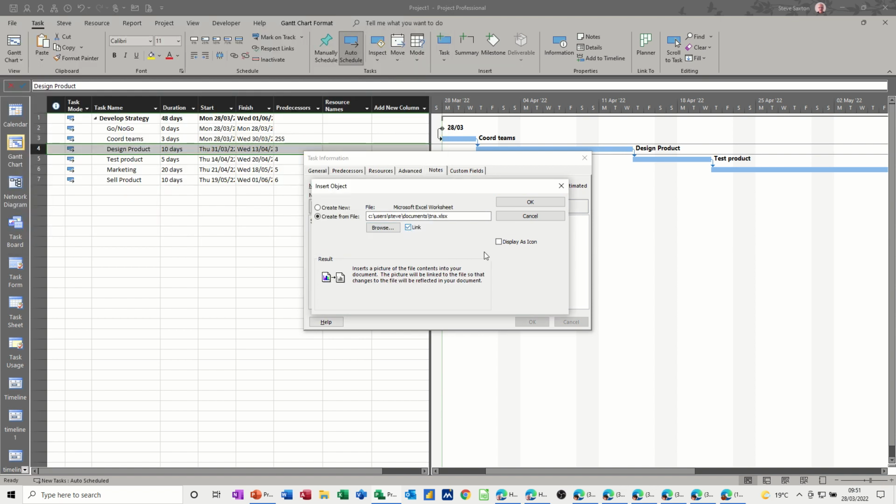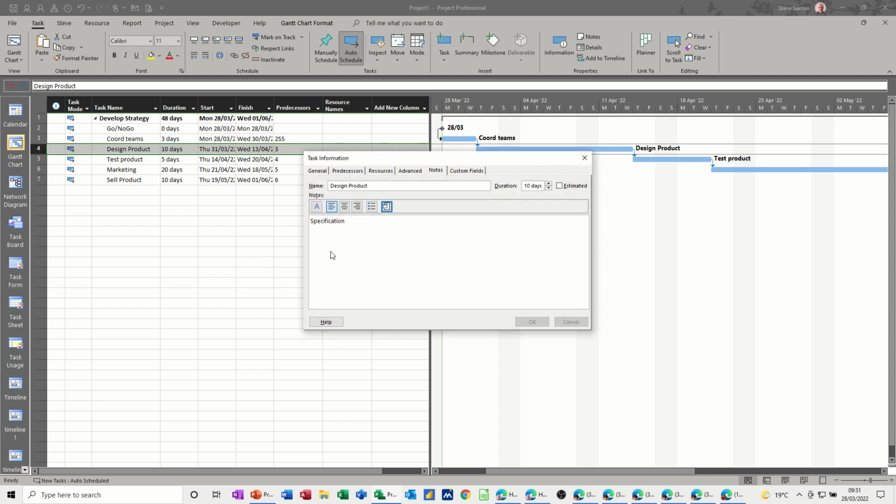I want it linked and I want it displayed as an icon, so if I decide to insert another file, I just have the icons, the shortcuts to them, as opposed to the whole file being open in this box. So that's okay. That should pop in shortly, and then I can click OK.